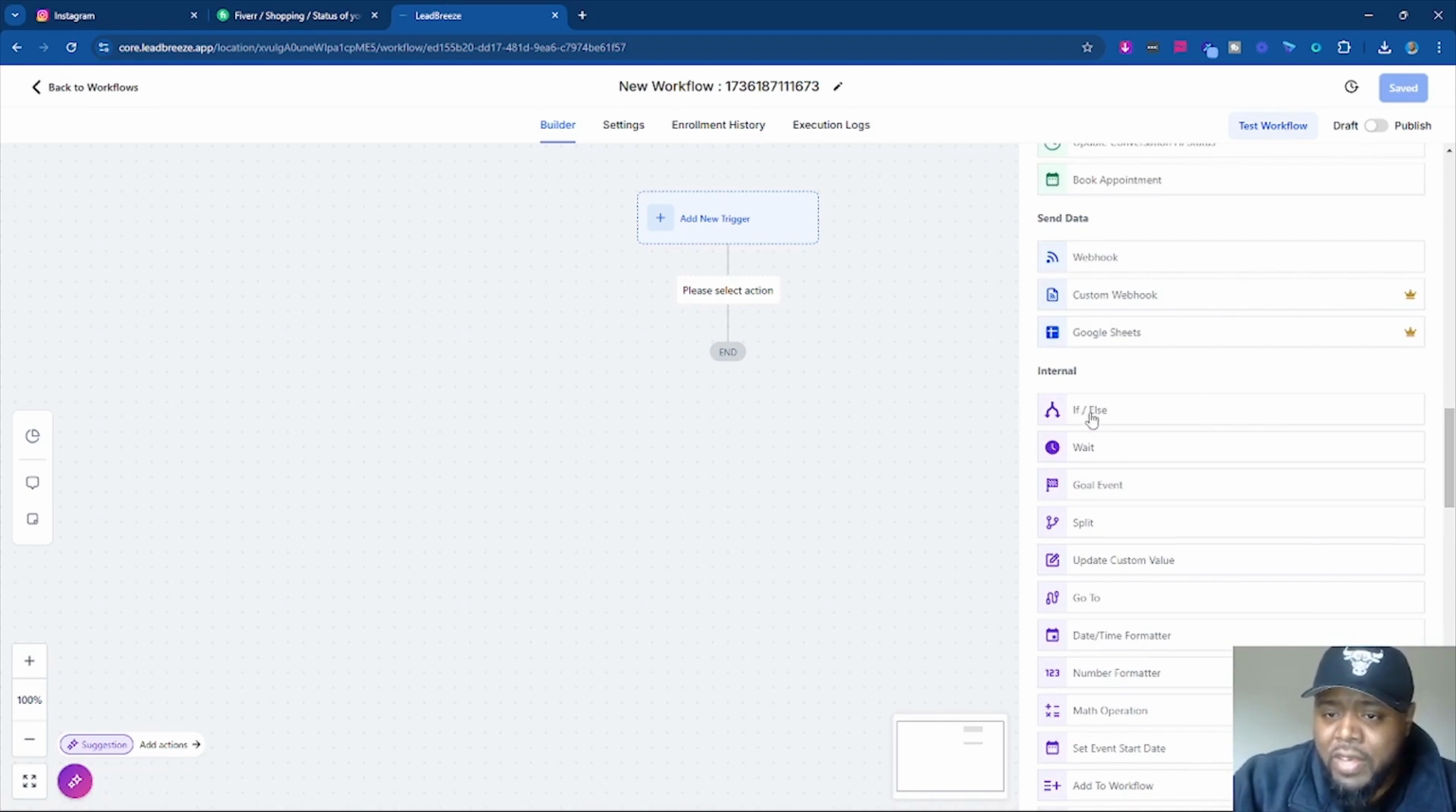So internal is if/else, meaning let's say you have a form and you have a custom value. Let's say the custom value is: what's your favorite color, red, blue, or green? Once you put if/else, if the customer responds red, they go here. If the customer responds blue, they go here. If they do green, they go here, right? You create the customer journey based on what they do.